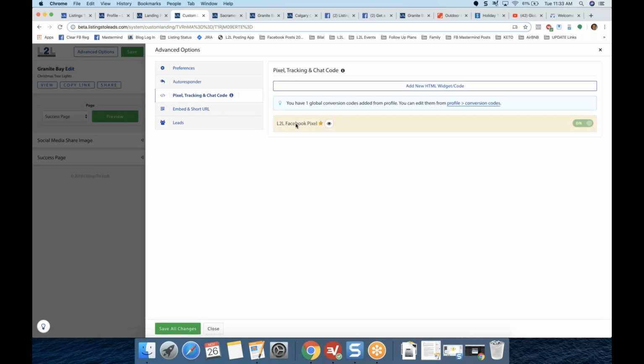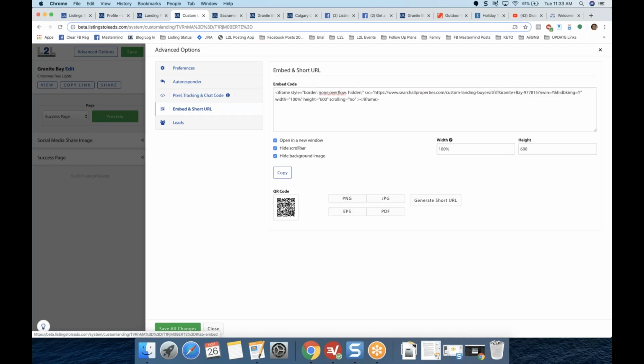Mentioned the Facebook pixel. And again, this was pulled from the Facebook pixel in my profile. The one in your Listings to Leads profile gets attached to everything. So it's a great place to put it, so you don't have to keep dropping it in everywhere. Then I mentioned the embed code and short URL. So I can generate a short URL here if I wanted to use a bit.ly link. And again, my leads will drop into the lead tab as well as the main lead page in my account.